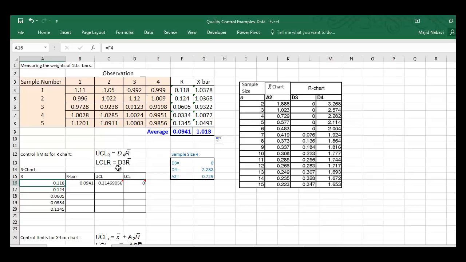So we plug them into these 2 formulas. Lower control limit, the D3 is 0, so that will be 0. Upper control limit, D4, which is 2.282 times the average range, 0.0941. The average range is also 0.0941 in one column. To create the 3 straight lines, the average line, upper and lower control limit, we have to copy these numbers down into the columns.